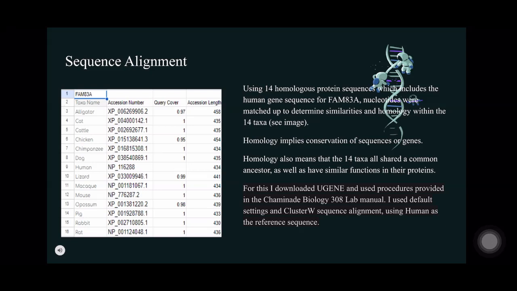For this, I downloaded Eugene and used procedures provided in the Chaminade Biology 308 lab manual. I used default settings and ClustalW sequence alignment using human as my reference sequence.